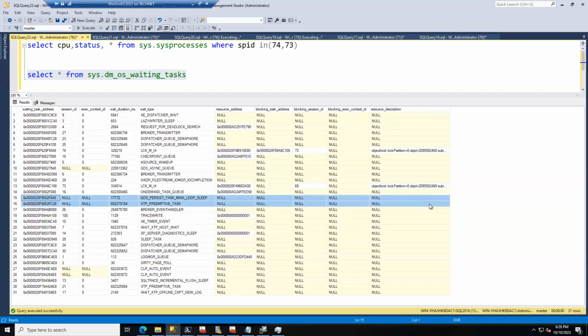If the user session or user task doesn't have enough threads available to pick up the task, then the session would not be created. But it will show here in the OS waiting tasks as pending, and it is waiting for the thread pool wait type.